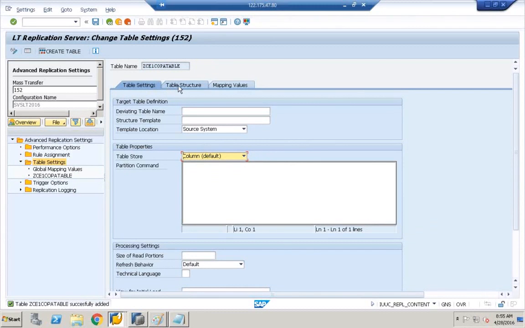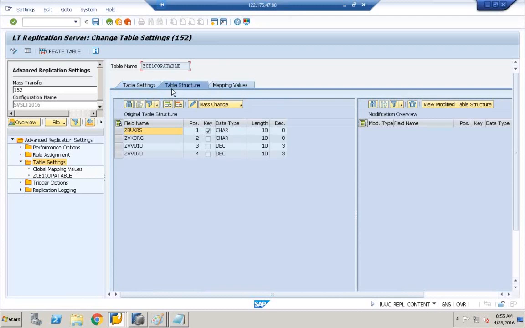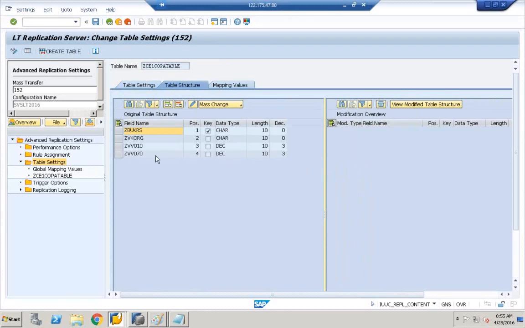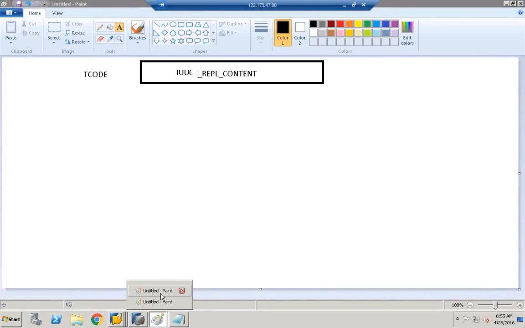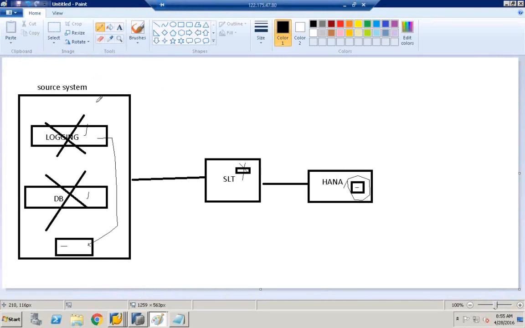Click on table structure. When you click on the table structure, you see original table structure, modification overview. We can modify tables in the SLT system. So, where are we modifying this table? The tables are originally available on the source system side, but a copy of this table is available in SLT.